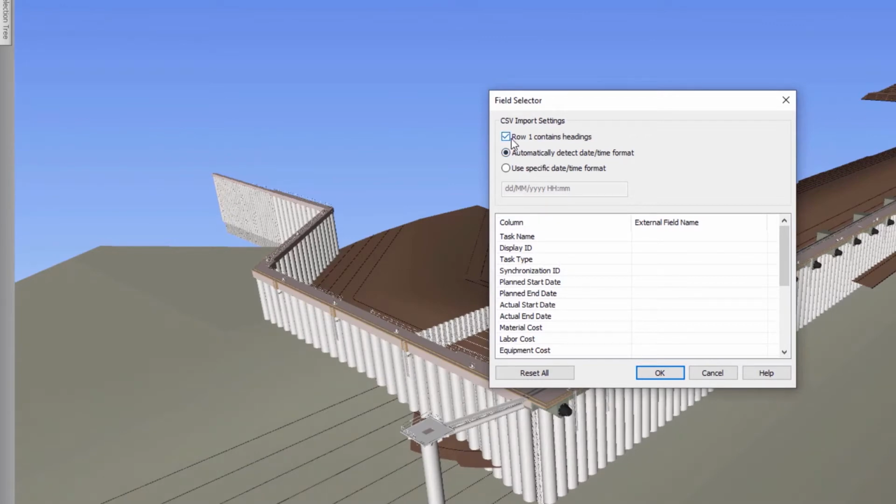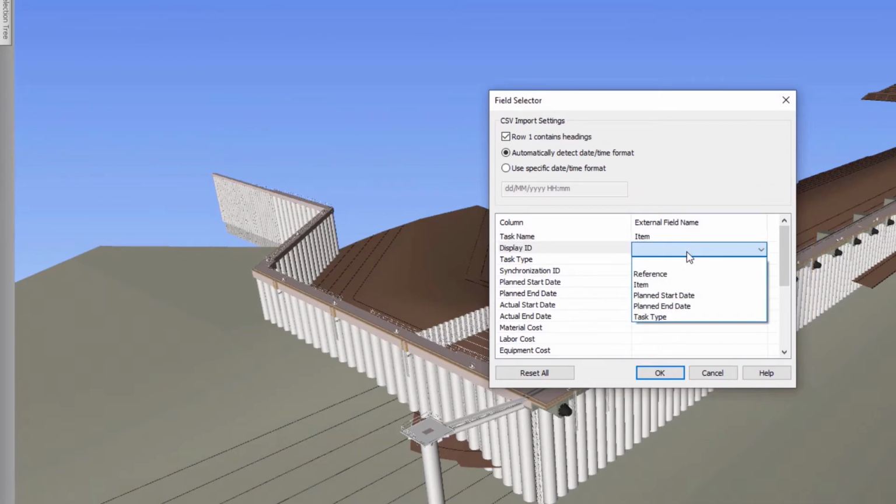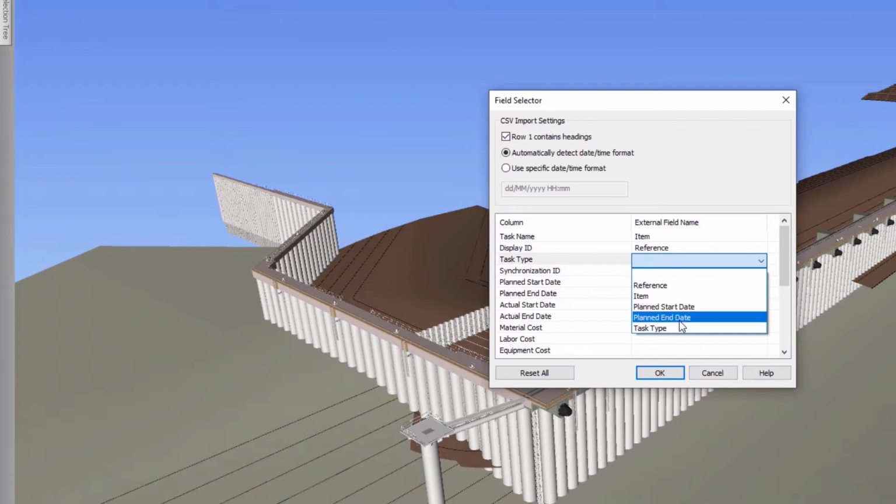Timeliner. We're going to keep the Row 1 Contains Headings option ticked, as this means it won't use the information contained in the first row of our Excel spreadsheet, as this contains a title. Next, under the External Field Name column is a series of drop-downs containing the information entered in Row 1 of our Excel spreadsheet. Here, we simply need to ensure the correct data is mapped between Navisworks and Excel.